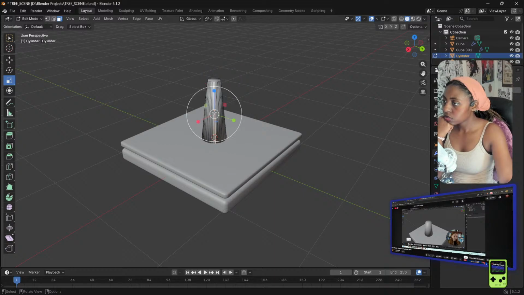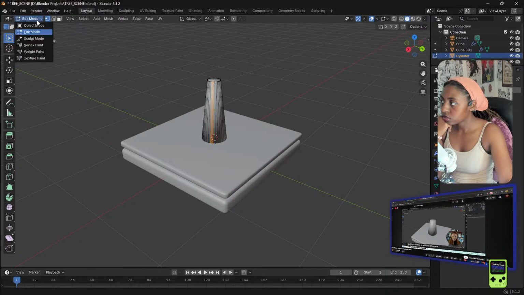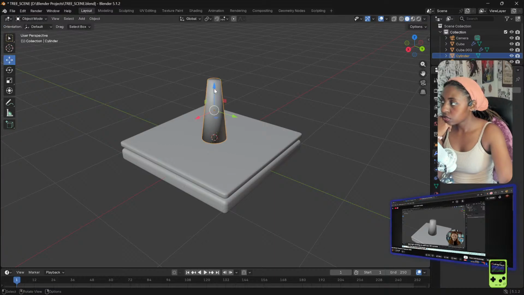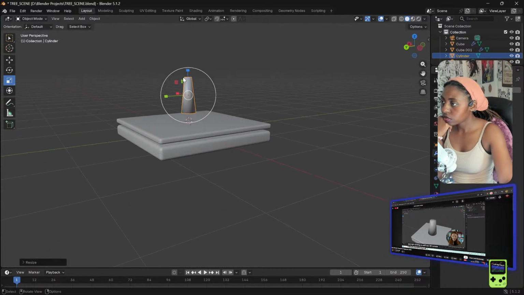Can I scale this? So I'm just shift-clicking to add our 3D cursor at the top here. Let me see if I can figure out how to scale. No, not the vertex or the edge. Let's do object and then scale the whole object. There we go. Okay.